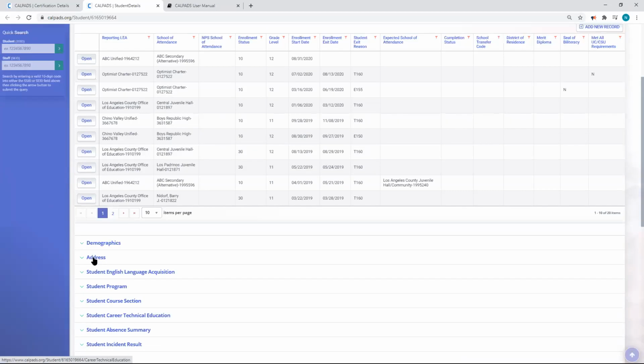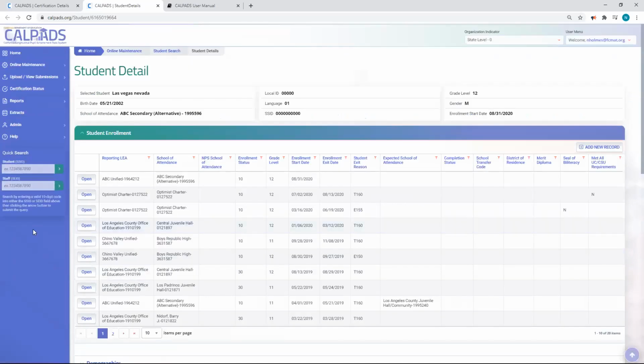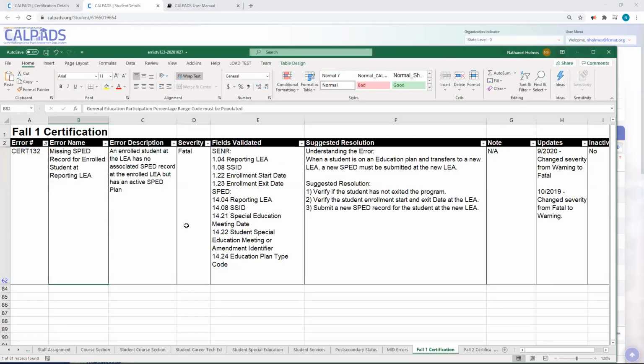I should scroll to the bottom of CALPADS and open up the error list. But because I do this all the time and I'm used to resolving errors, I have already saved the error list to my desktop and I actually can just drag it over here, right? So let's walk through the error list real quickly. We've identified the error using the error name and the error number, these two columns on the left. And so to identify what the actual problem is, I'm going to read the error description.